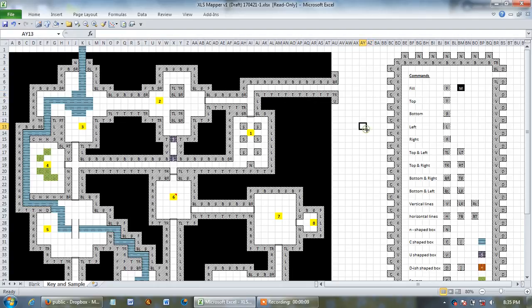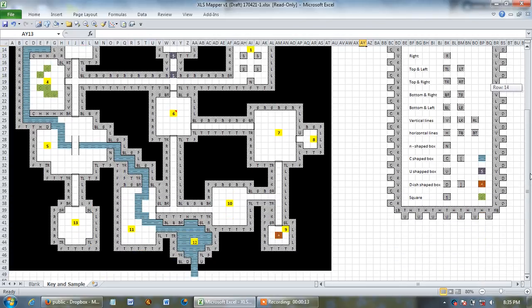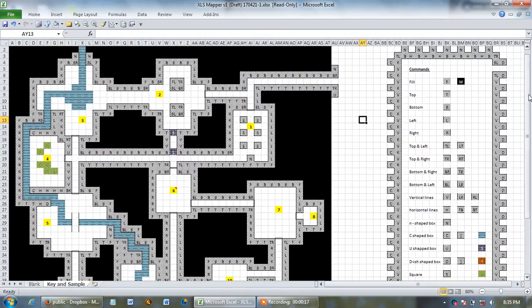Before telling you about the mapper itself, I'll just show you this simple map I made in the mapper, just to see what can be done. The way it works, and I'll have a go at demonstrating how to do one in a second, is you simply go into Excel.